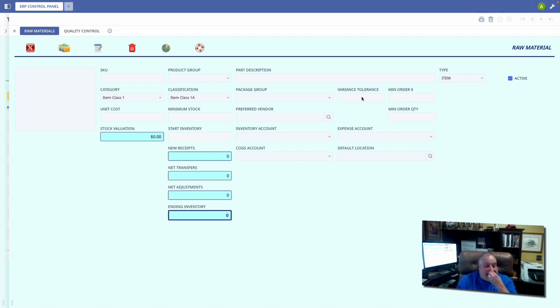Maybe it's an inventory item of nuts and bolts, and we order them by the 1,000. So if I order 2,000 particular pieces of hardware, and I define a 5% variance tolerance, that means that I'm willing to accept a difference of up to 100 items between what I ordered on a PO and what I received. We can track minimum order quantities and dollars in these two fields.